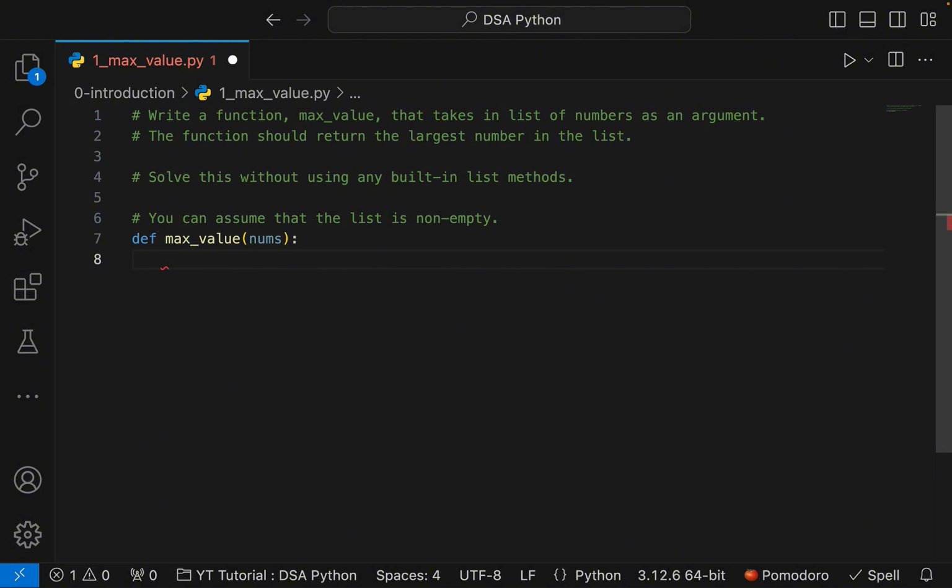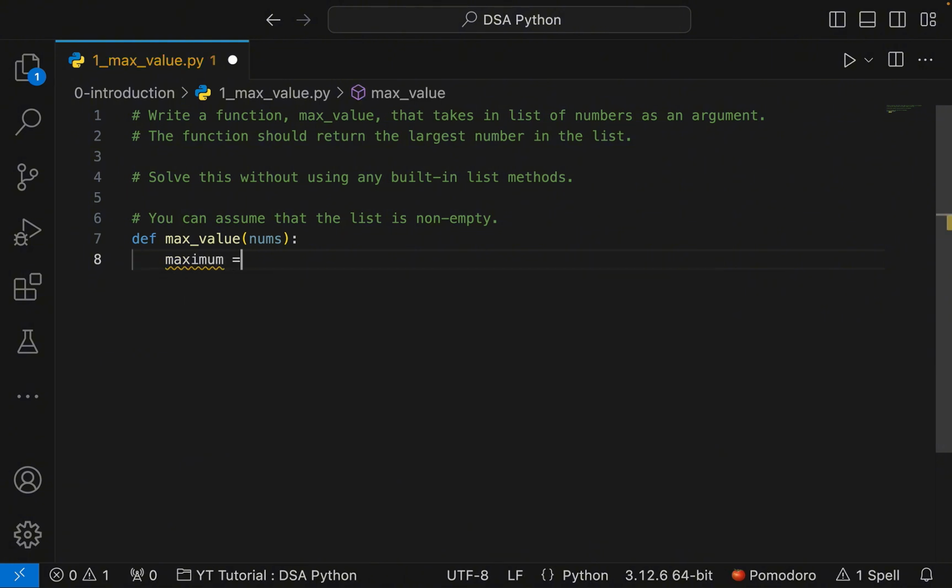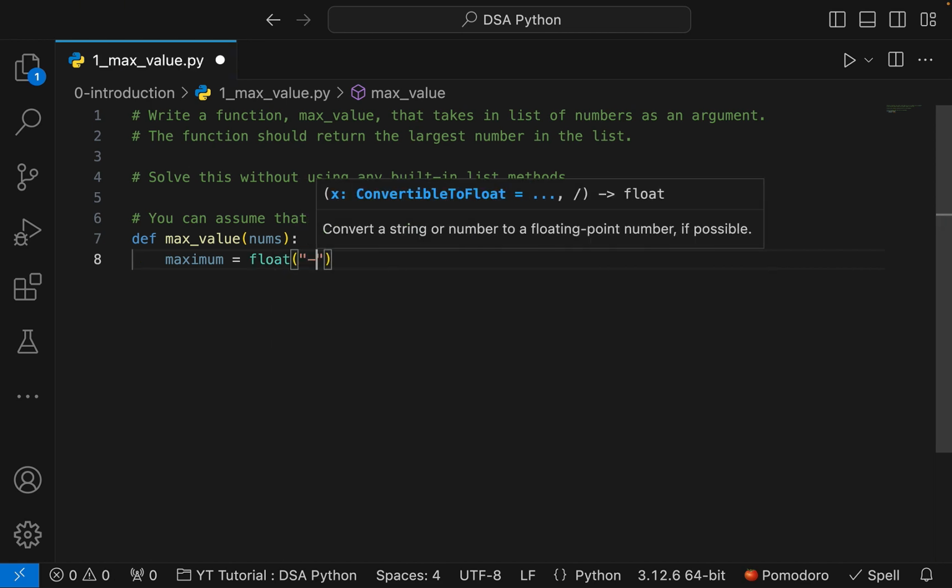Once we have the function, we need to ask ourselves, how are we going to know the maximum value in the list? We need to compare each item against each other in the list. And for us to achieve that, we have to keep a snapshot of what we've already compared and store it somewhere. We're going to create a variable called maximum. You can call it any name and assign it the smallest value in Python. Negative infinity.